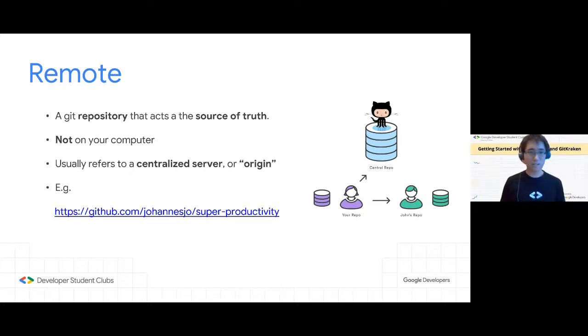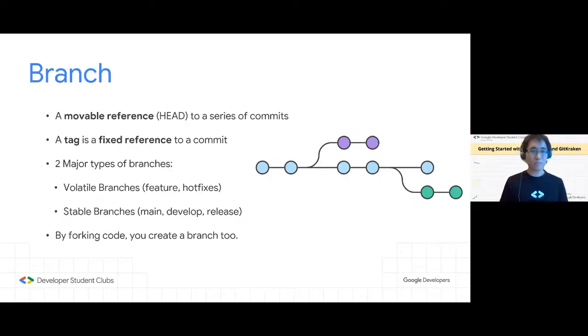And then a remote is a Git repository that acts as the source of truth. So hopefully this is not on your computer, and it usually refers to a centralized server or an origin. An example is a GitHub repository. So it's fairly simple. I don't think I need to talk too much about it. And then a branch is a movable head, I would say a little label to a series of commits, and a tag is a fixed reference to a commit. So this one, if you don't understand, later on I will do a little demo.